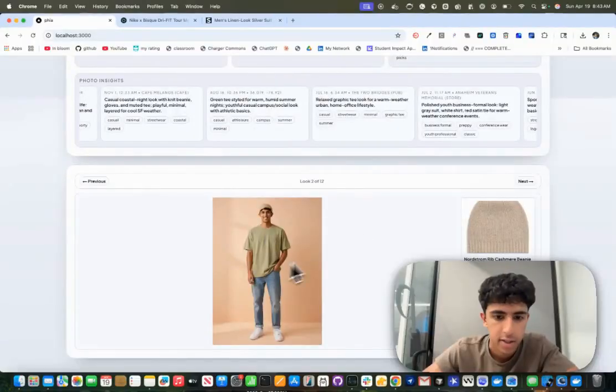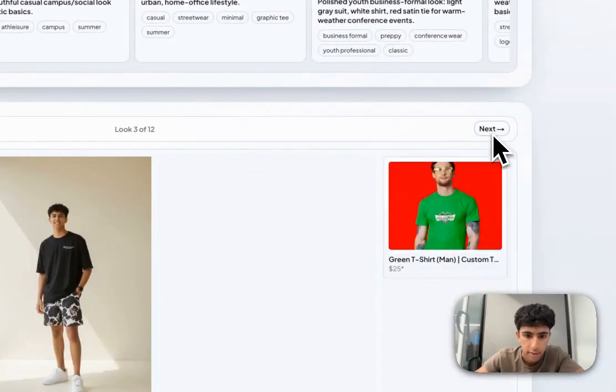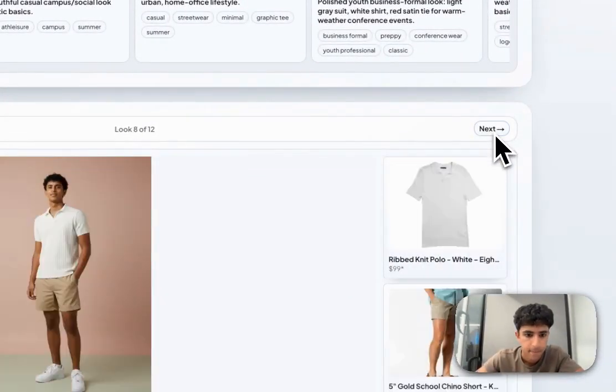So for right now, this is just like a Nano Banana placeholder, but the code is all there for the Flux. And yeah, that's pretty much it.